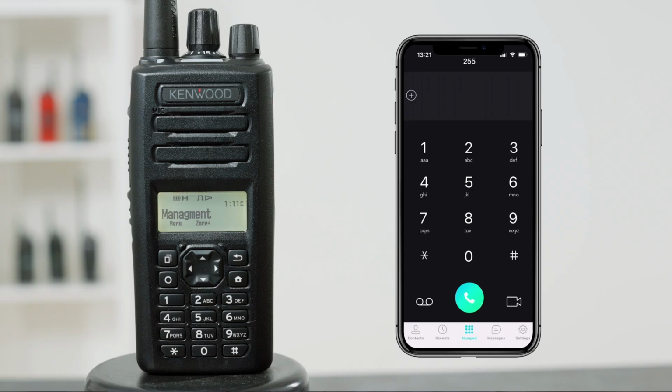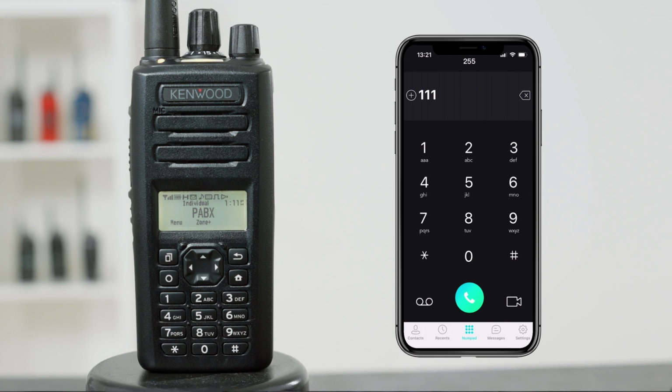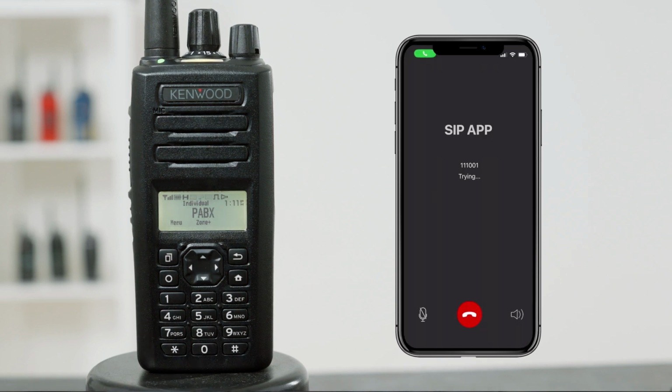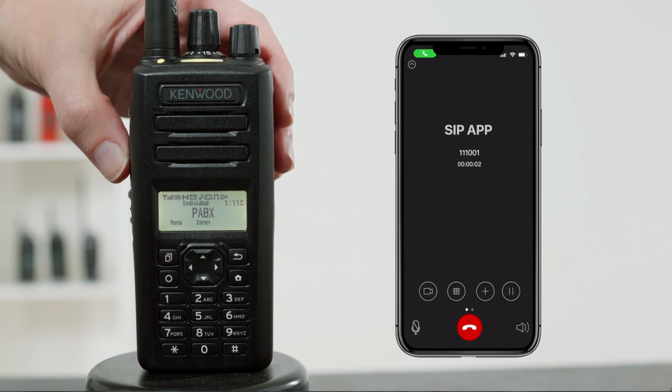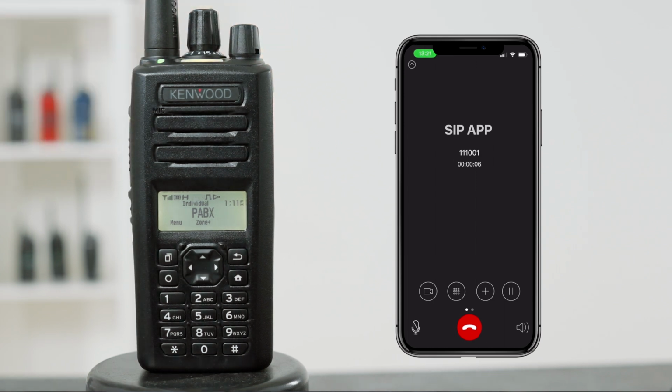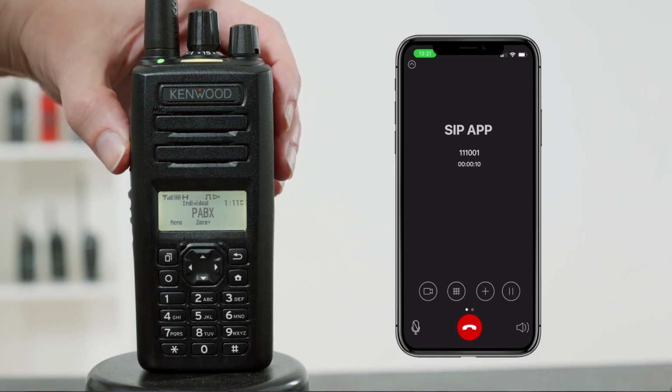To make an individual call, simply dial 11 followed by the radio's individual ID, dialing 111001 to individually call radio 1001. This works in the same way as a group call, except that the single radio is in the call with the phone user. Outgoing calls from the radio are equally as easy.